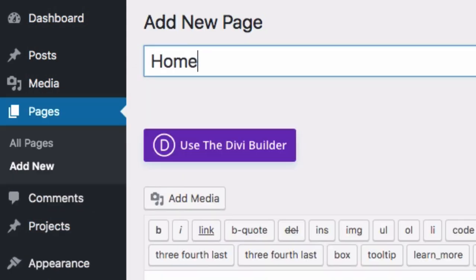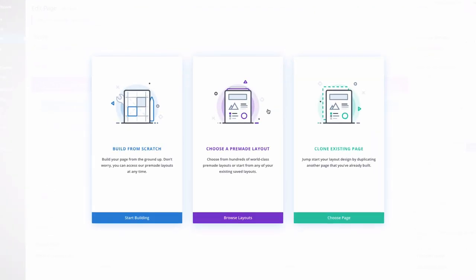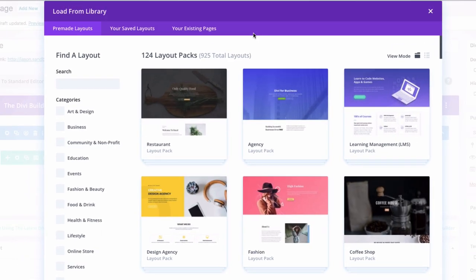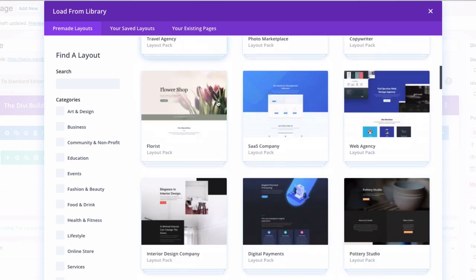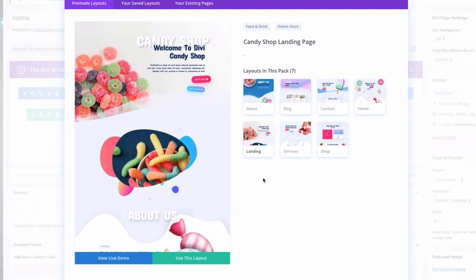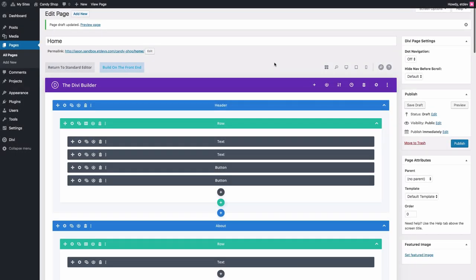Go ahead and give your page a title and then deploy the visual builder. Select the option to choose a pre-made layout. From the Load from Library pop-up, go ahead and scroll and find the Candy Shop Layout Pack and then select it. You'll see a preview of all of the different layouts included in the pack here on the right. Go ahead and select the one that you want, and then click Use This Layout. Once the layout has been loaded to the page, don't forget to publish it.